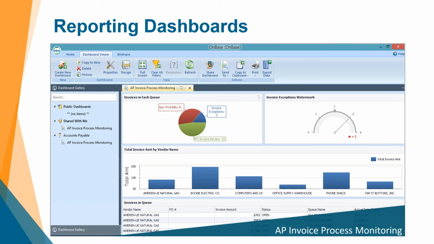So that could tell you right off the bat, if you come in here in the morning, oh, I have 10 documents in this invoice review queue. Well, who's not doing their job? These need to be reviewed and gotten out the door. So it gives you some information to see where shortcomings might be or where you might need to change things. Right.